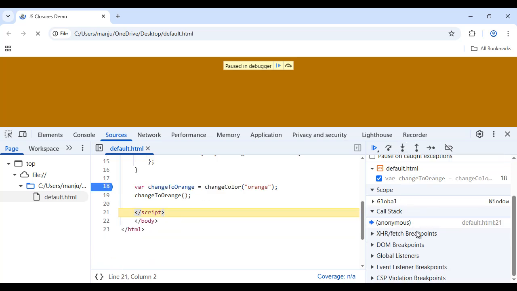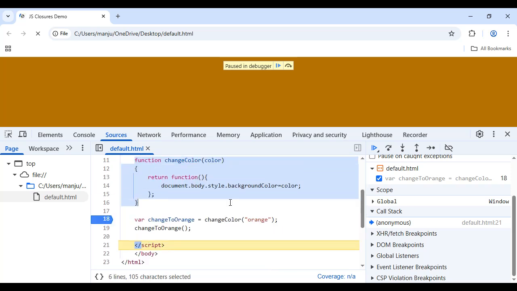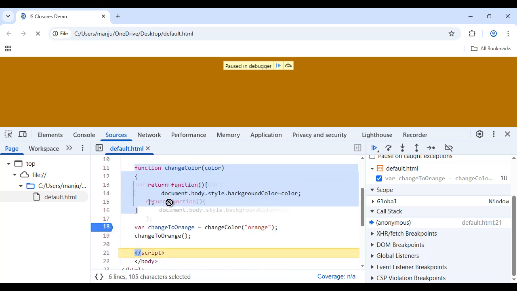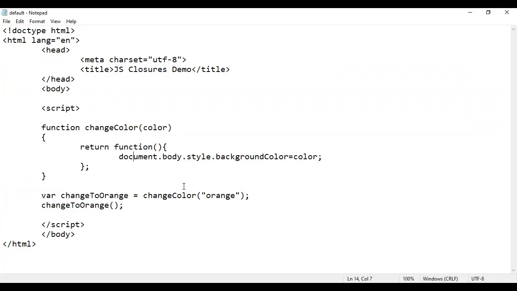So that is how the closure functions actually work, guys. Even after the function execution is done, the closure functions have access to that variable, the outer function variables. I hope you guys are clearly understanding here. So that is about the closure function, guys.